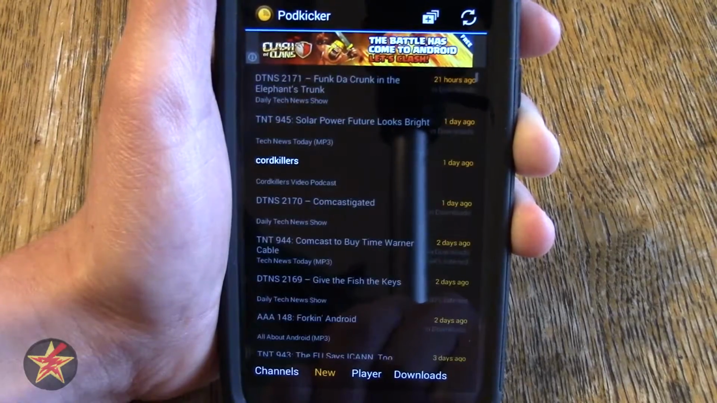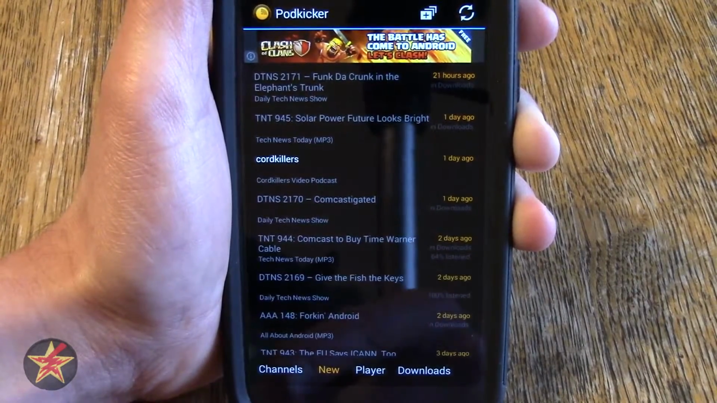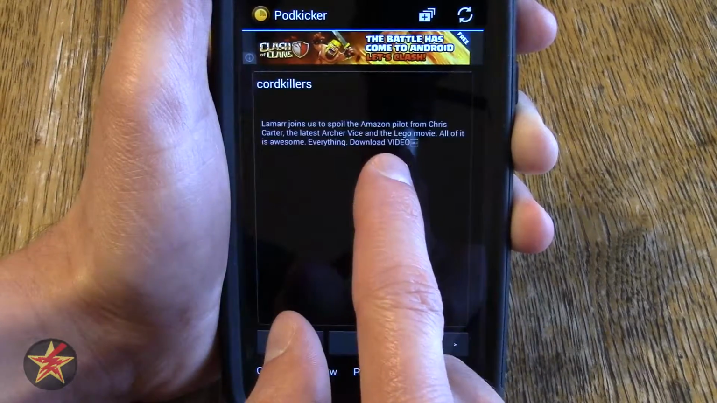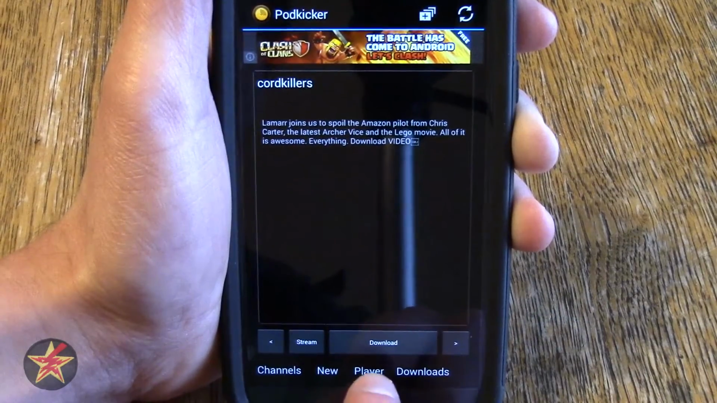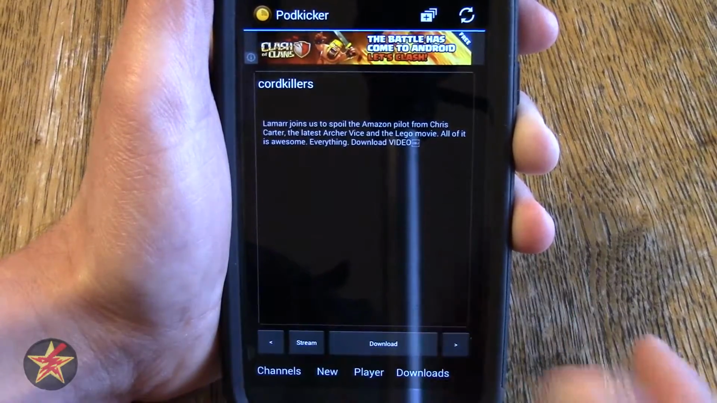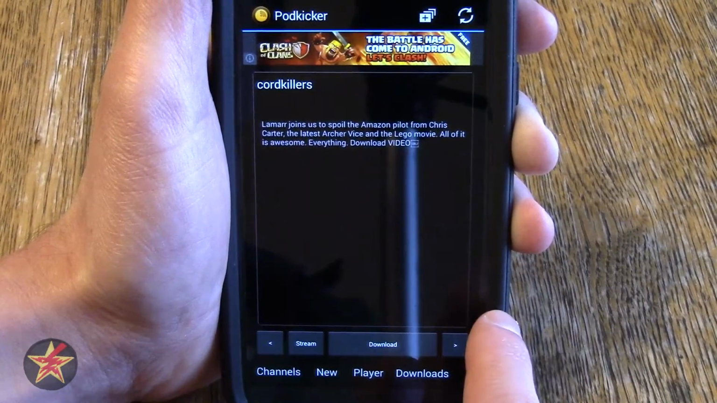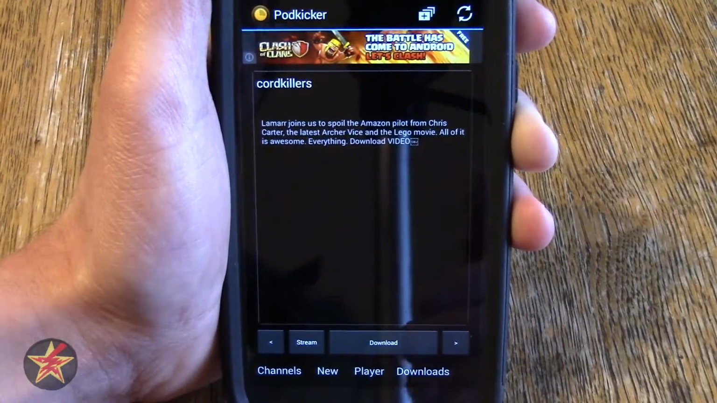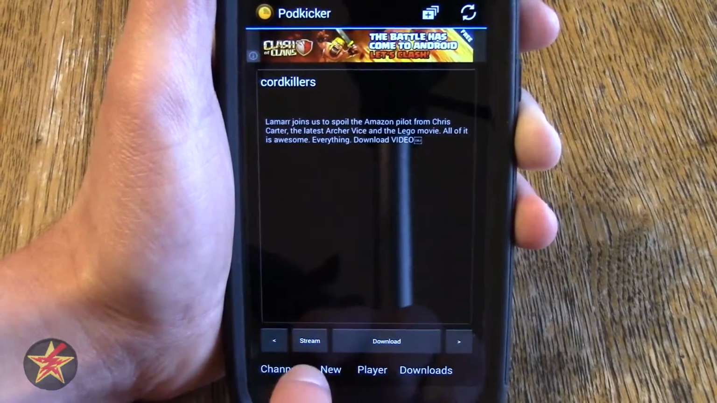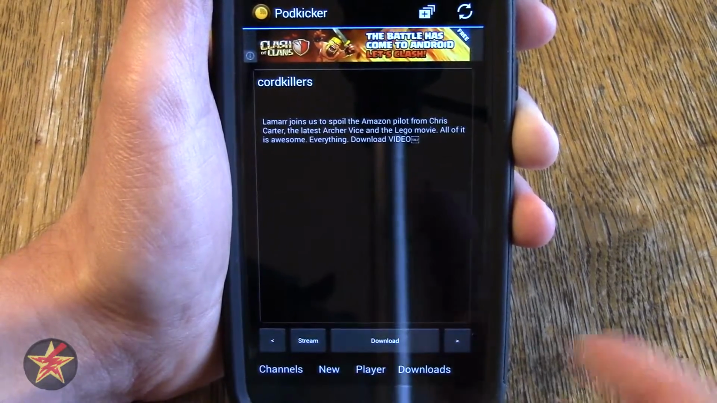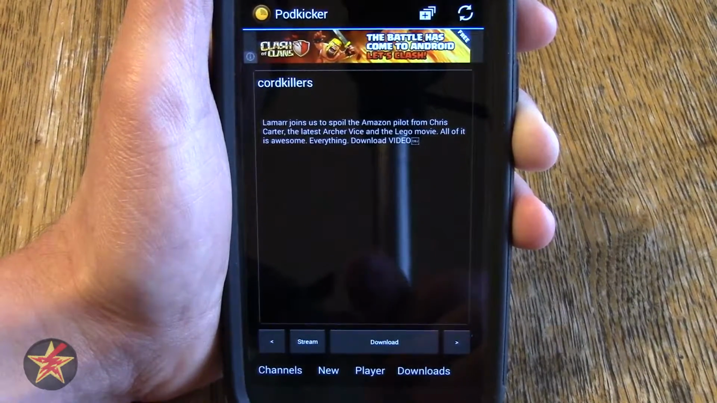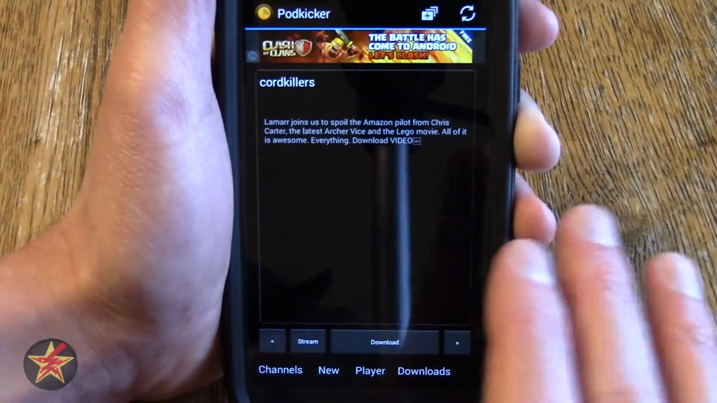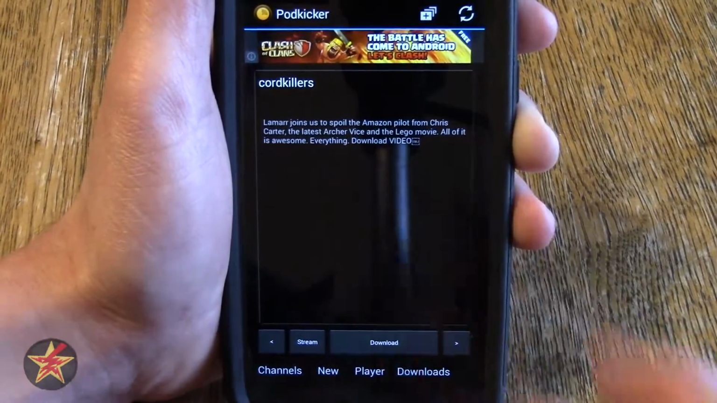Now, one thing I should say, we'll come back to the New tab, and here we have Cord Killers. If I click on it, we have a choice. We can download it, which will download it to the cell phone or wherever you're downloading it to. In this case, my cell phone. You could download it to an SD card if you want. Or you can stream. What that means is you need an active internet connection, either via your data plan or Wi-Fi, and you can just stream it through the cloud. You don't have to download it actively to your phone.